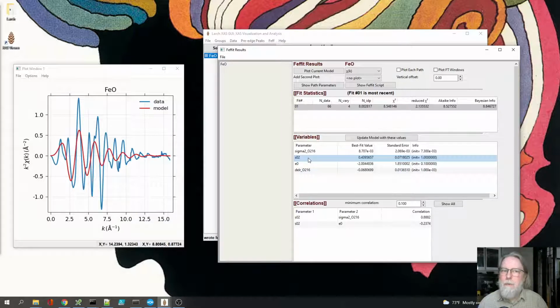S0 squared is typically a number between about 0.7 and 1. So having a value that's below 0.5 is usually an indication that something is not quite right with the model or with the data set. E0 is a value refined by 2 electron volts. That's not too bad. Sigma squared is a positive value of 0.008 or 0.009 maybe, plus or minus 2. That seems acceptable. And delta R, though, is the distance for the oxygen scatterer refined by 0.07 angstroms.